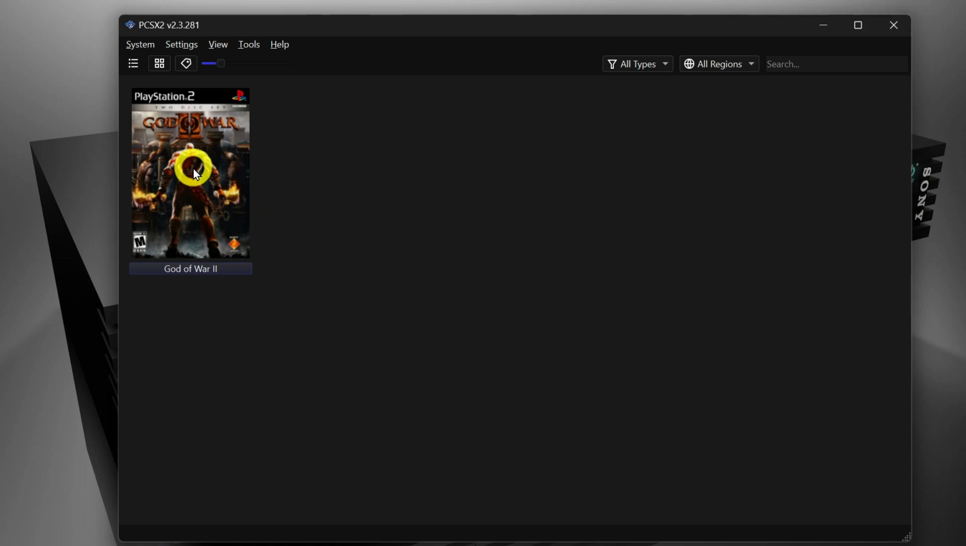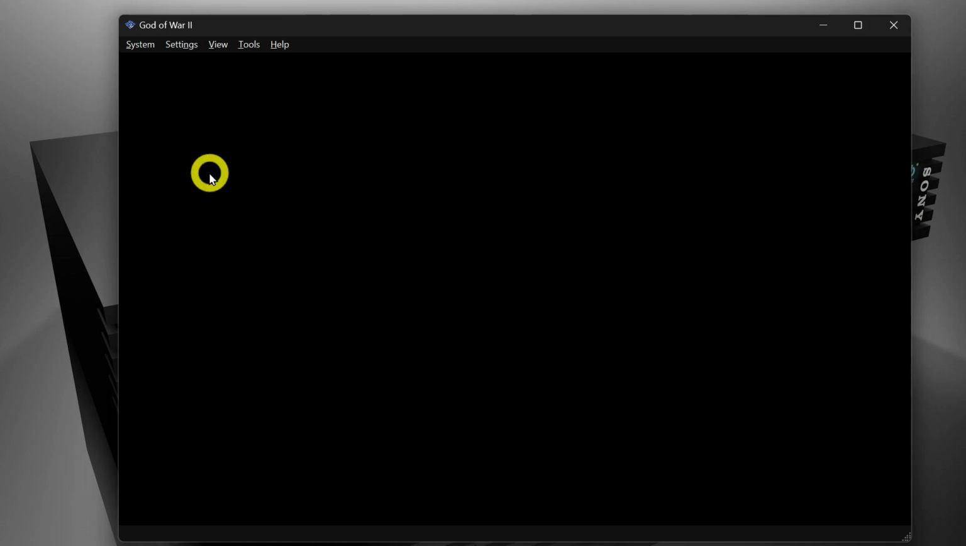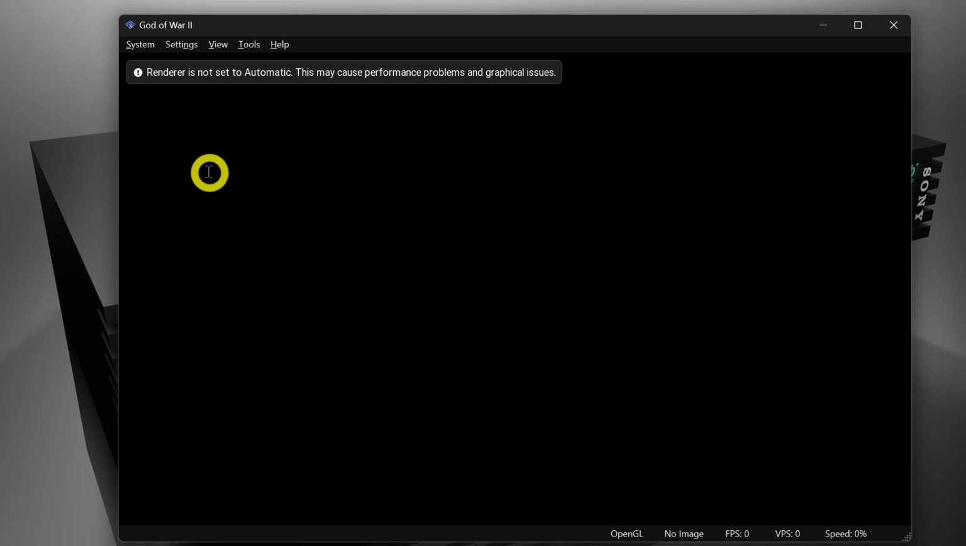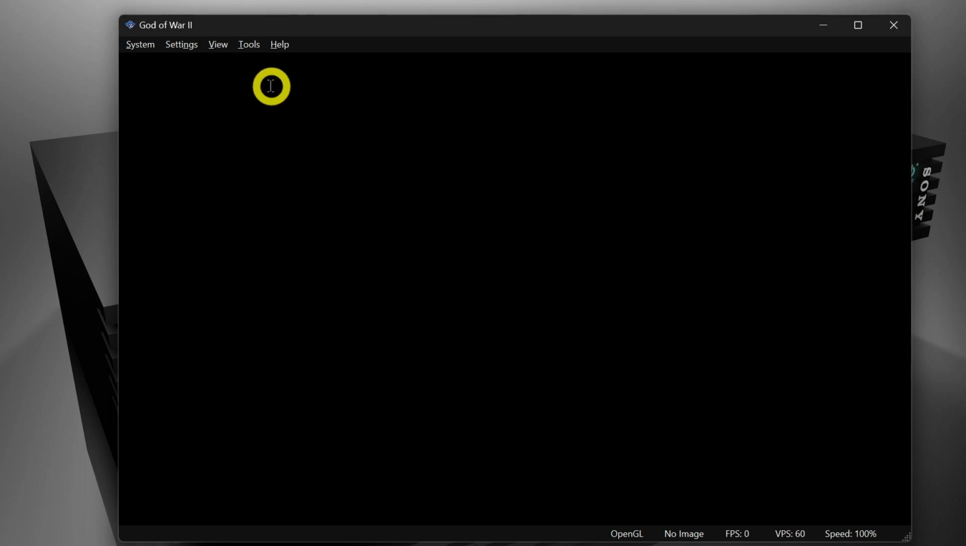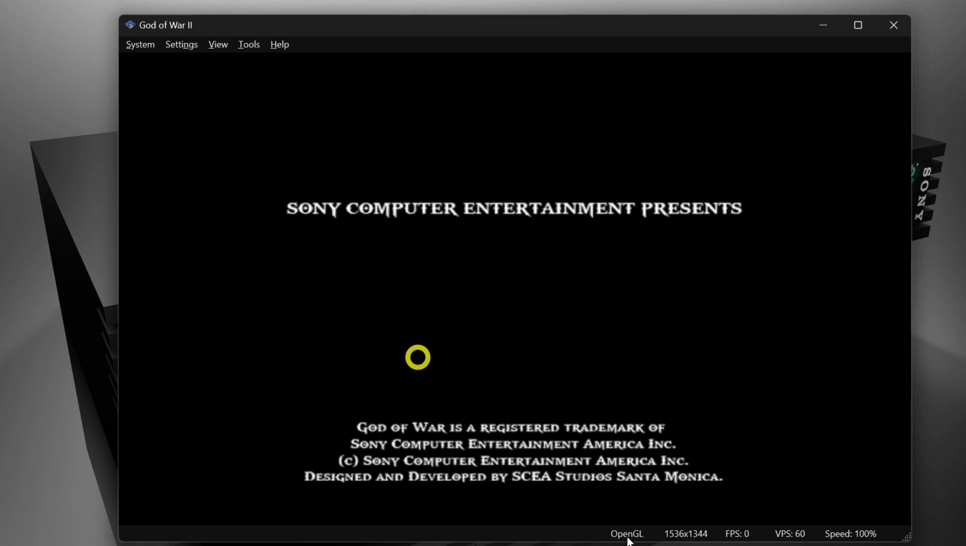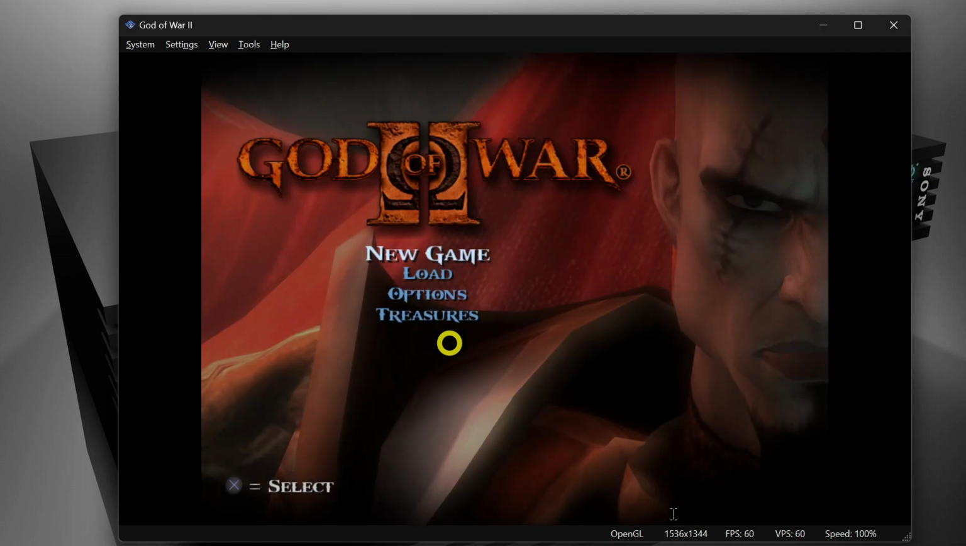So our game setup has been finished. Then you can start your game if you want, and your game is going to start. If the render is not set to automatic, you can see that they're trying to show you that. Okay, all my settings are here. OpenGL. So everything is working according to how we selected it.